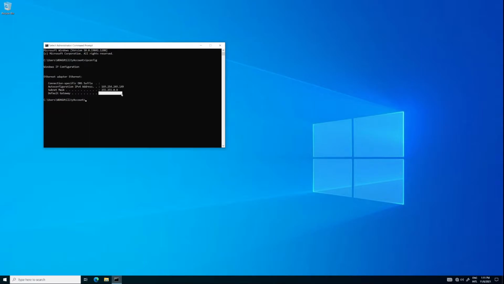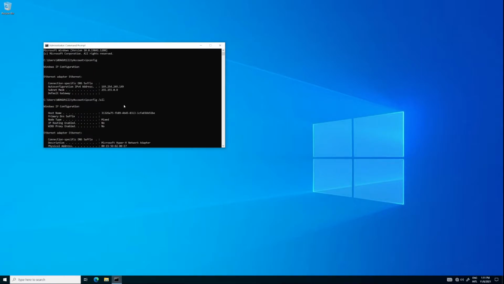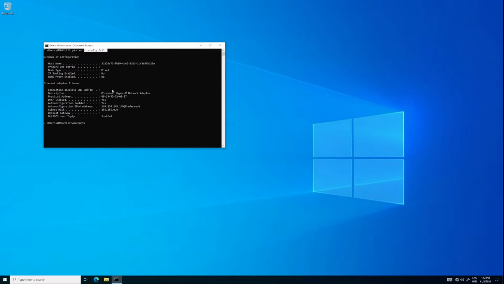You'll notice I don't have a default gateway. I also have a 169.254 IP address. It's automatically issuing me that IP address. Now I'm going to type IPconfig /all so I can get all the information that I need. From this point down, that's where we're getting. And we can see the default gateway is gone. Most of the things that I need are not showing up.